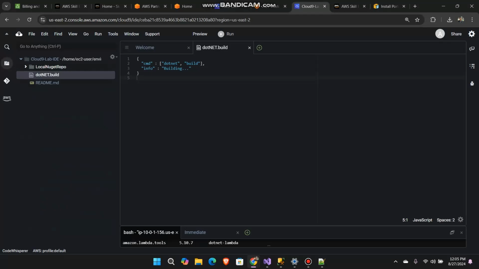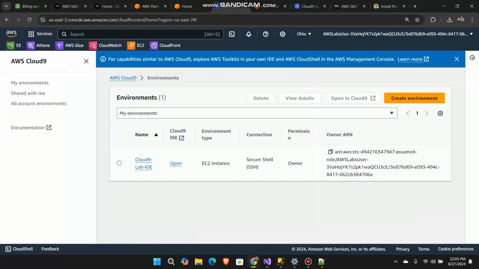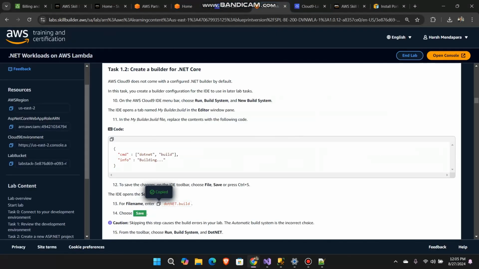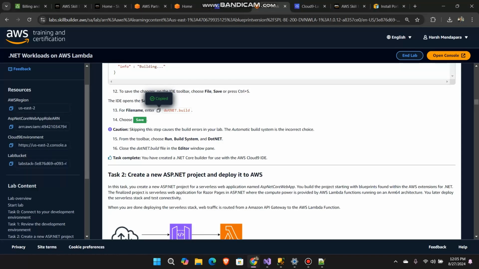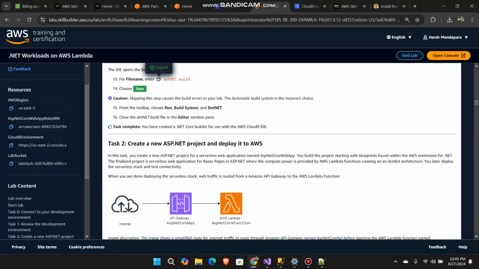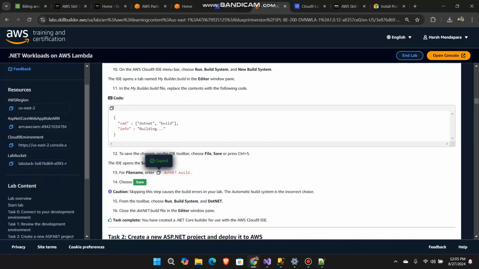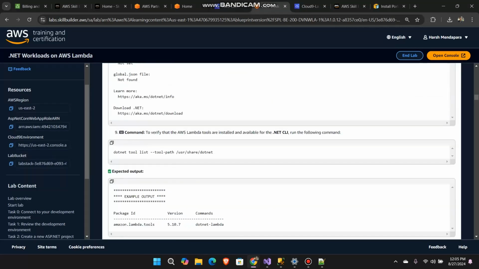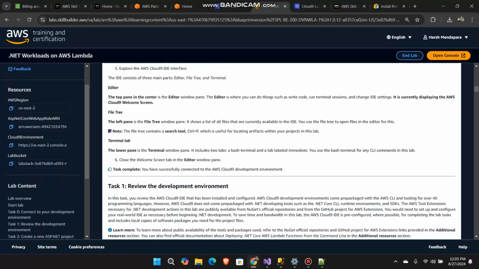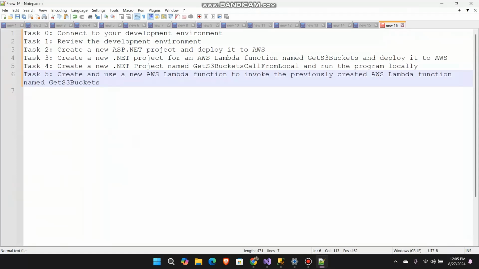As you can see, inside this development environment, we have built this CMD file. So this step is completed and we have saved it. Initially we have reviewed our connection, so this task is completed. I'm marking it as completed. And also we have reviewed this environment.